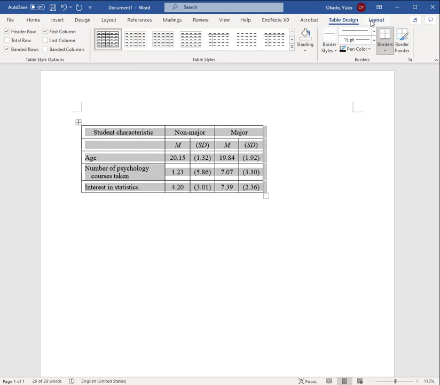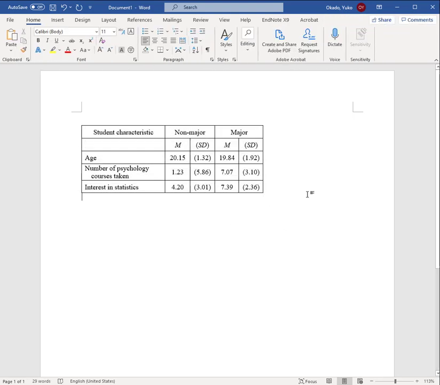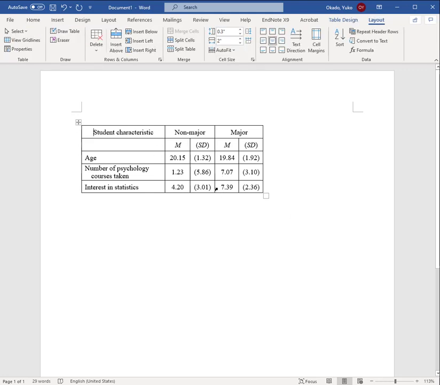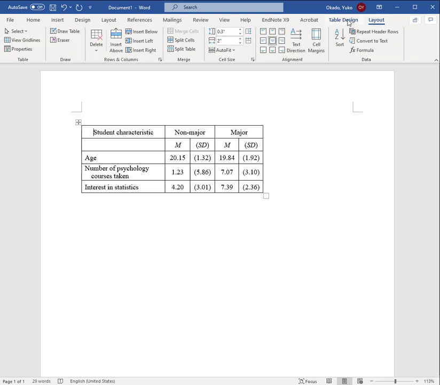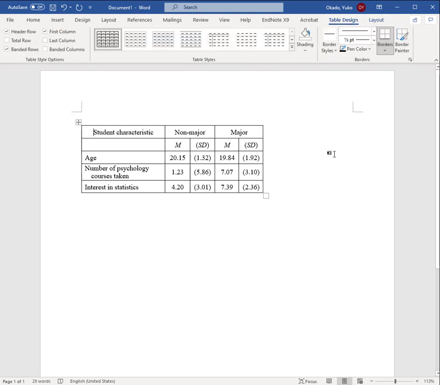Now, do note that these menus only appear if you have a table selected. So if my cursor is somewhere else and I'm writing the body of the paper, then you will notice that there's no Table Design or Layout. And so make sure that you place the cursor and click on your table in order to activate the Table Design and the Layout tabs over here. These are the table tools you need.